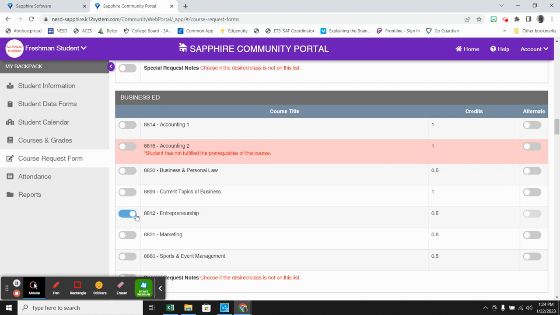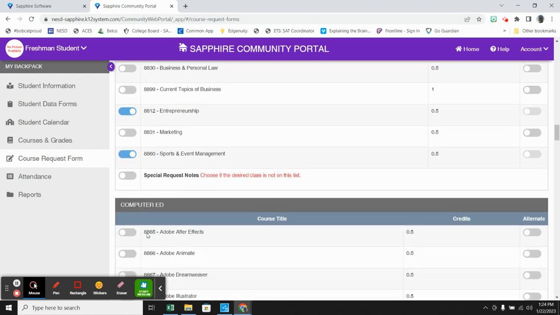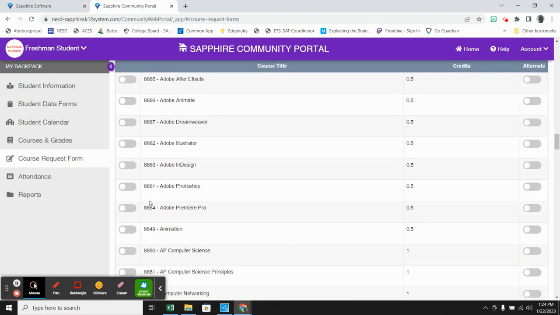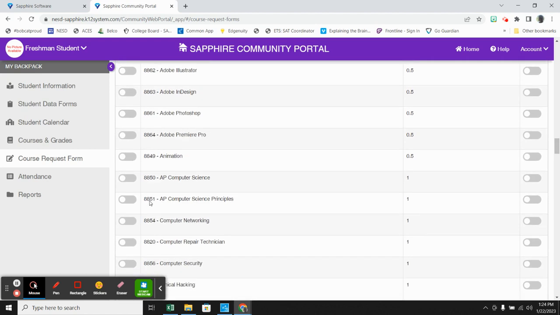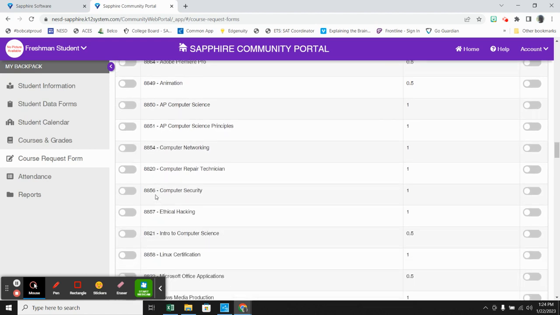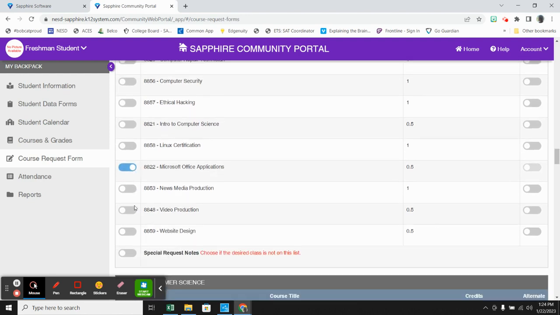I have to select 3.5 credits of general electives for graduation. So those are extra classes. So I'm going to just choose classes that I think might sound interesting to me. So I'm going to choose sport and event management. I know that I need a computer class. I had intro to computer science last year, so that should be red on mine. And I want to take Microsoft Office, so I'm going to select that.